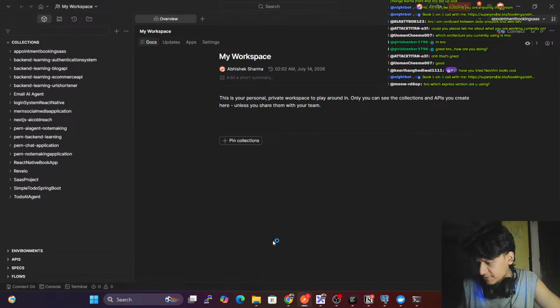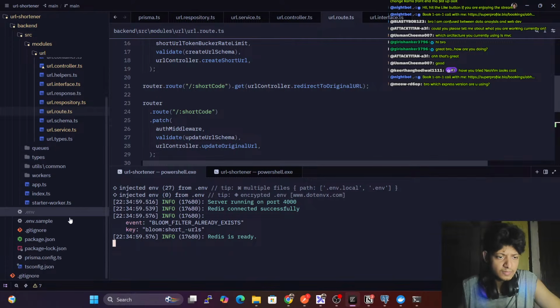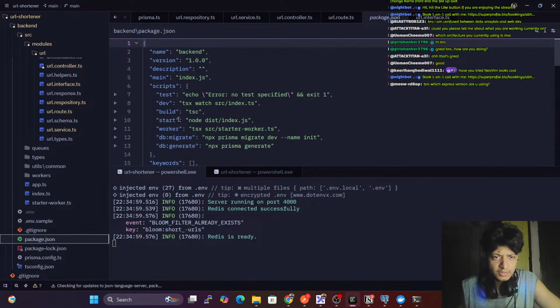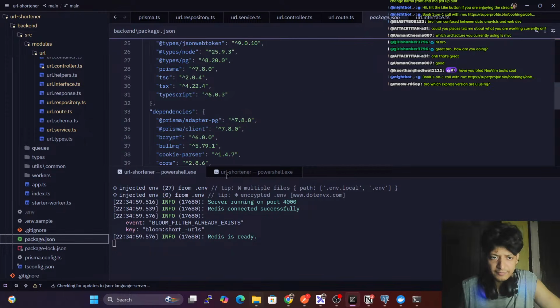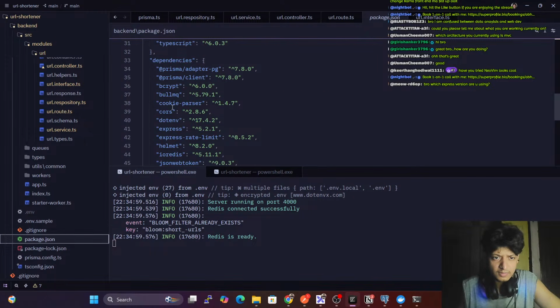Neo, bro, which Express version are you using? I think we are using Express version 5. Package resolution. Here, I think it is Express 5. Yes, 5.2.1.